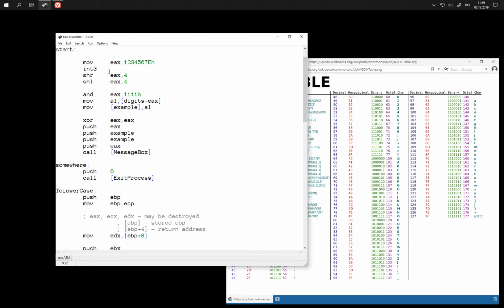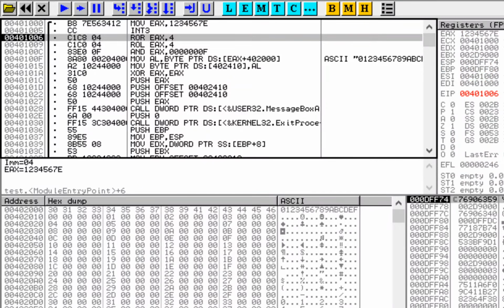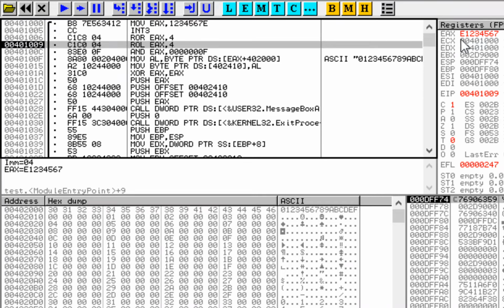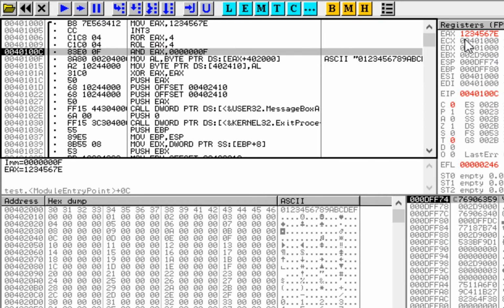But we also have another option. We can use rotation instructions. Rotate right and rotate left. And this time the bits that are shifted out of the register here are going to arrive on the other end. So the E digit is now here. And when we rotate left, we do the same in the other direction. So we have the original number restored.